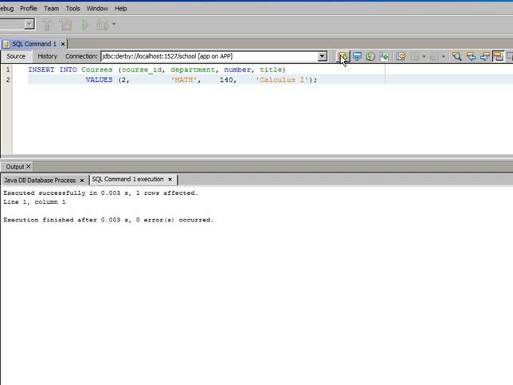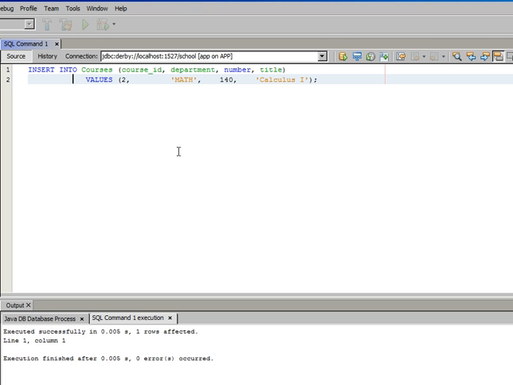Okay, one last insert, execute command, and there you go. Okay, folks, now that I've inserted 2, 3, or 4 records, I forget how many courses I inserted, I want to see if they're really there or not. And I'm not ready to open up Java and write a Java program that does it. So let's look around here.